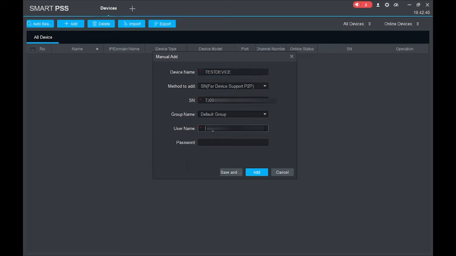Please note here, you should be very careful. You should enter the username of the device, meaning the DVR, NVR or IP camera. Just give the username of the device. And you should enter the password of your device, meaning IP camera, DVR, NVR or whatever you have.